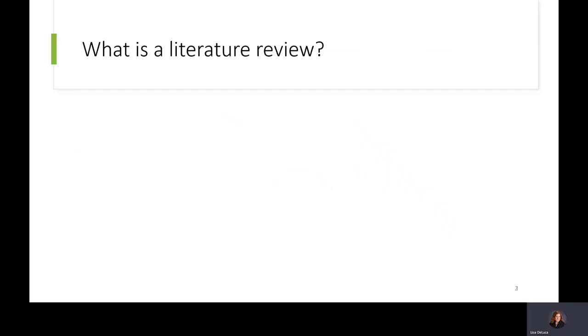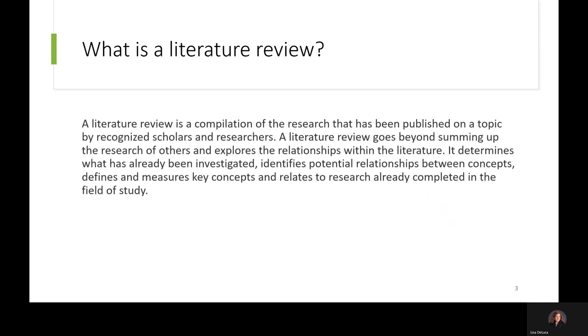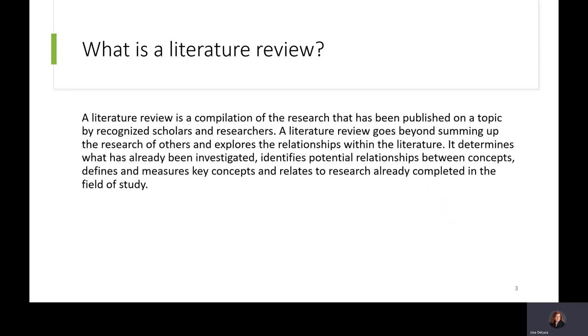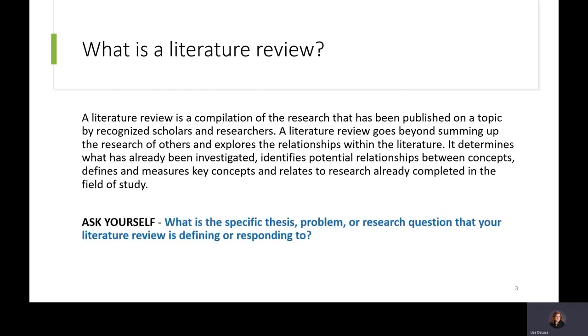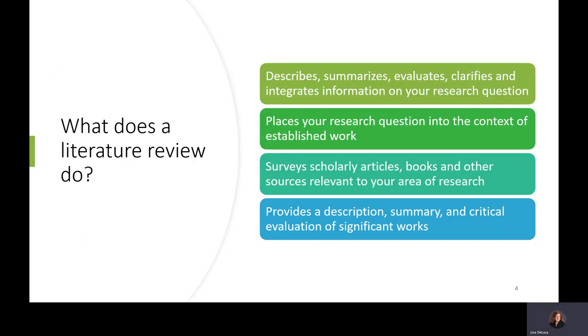So what is a literature review? Here's a definition. It's a compilation of research on a topic by scholars and researchers. What you should think about is what is the problem or research question that your lit review will respond to. I encourage you to refer back to these slides as you're working on this assignment.